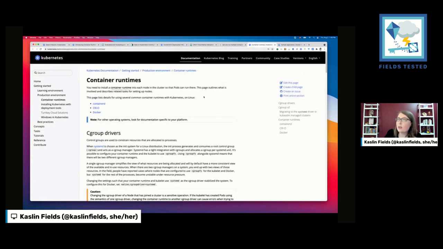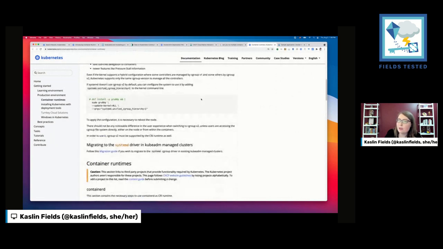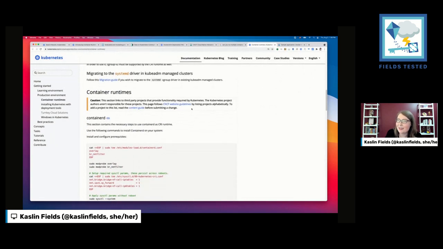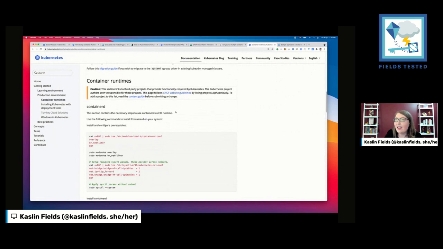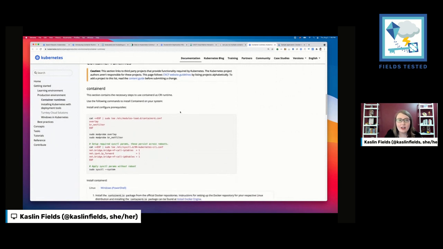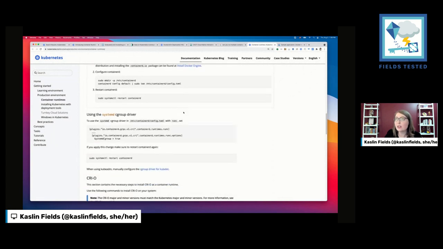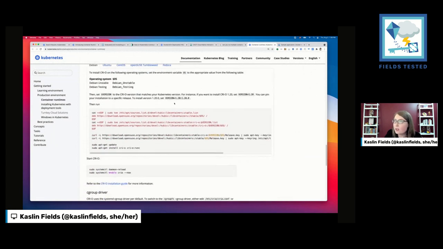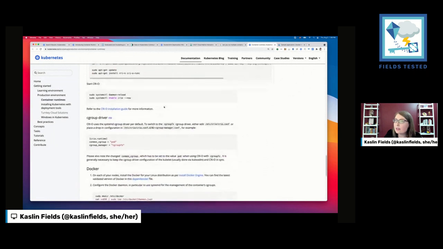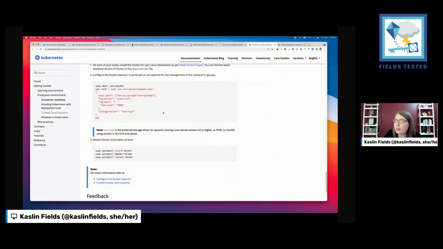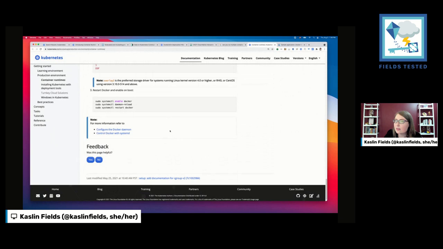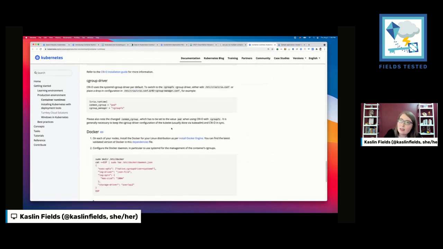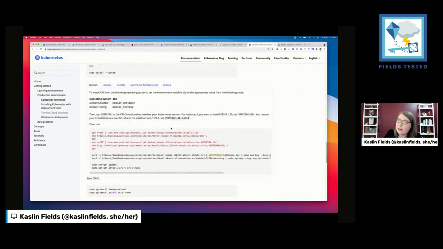I had another page up here about container runtimes. We were trying to figure out, coming back to that from a while ago, if the container runtime interface can run multiple container runtimes on the same node at the same time. And I do not know. And let's see. There might not be a clear answer in these documents. I'm not seeing a clear one.